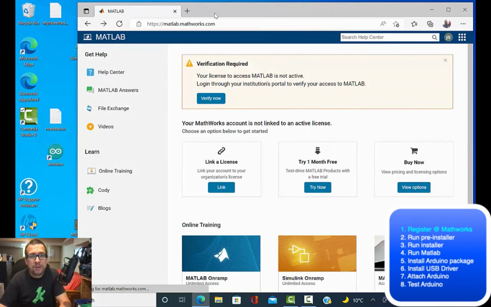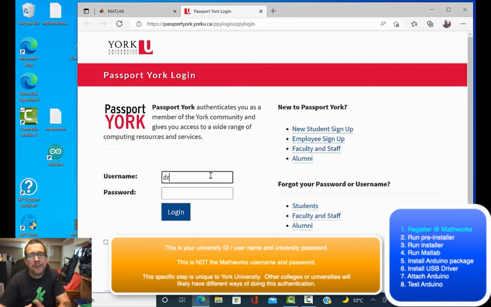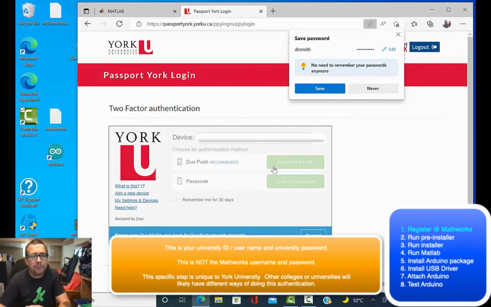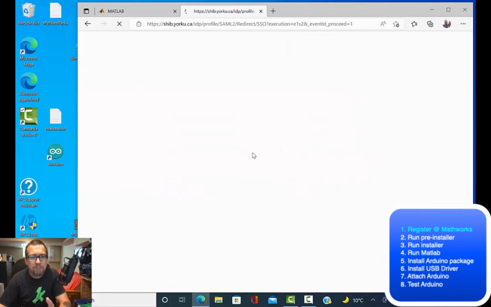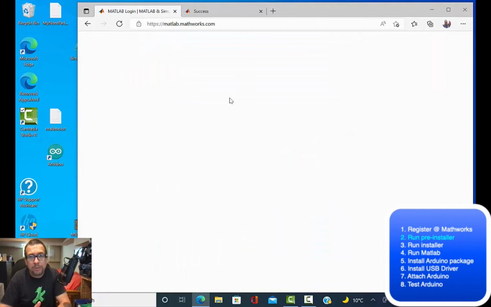All right, so from here, I can do a verification of the licensing. And sometimes you have to go back and forth a few times depending on your cookie settings. Here I'm gonna do the verification. It logs me in through the official login system of the university. Your college or university may have a different way of doing it. You'll have to check. All right, then I'm successfully verified and I'm ready to download MATLAB.